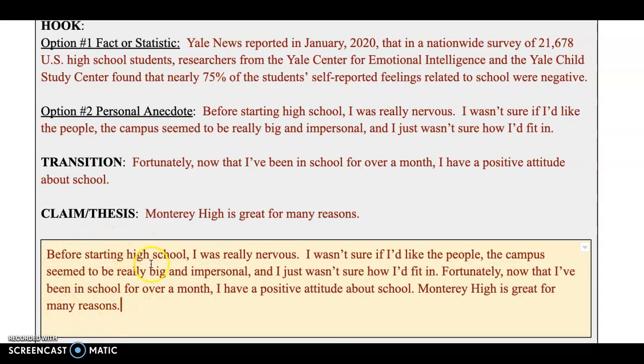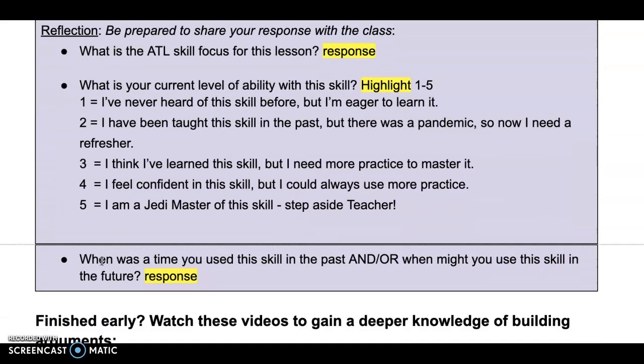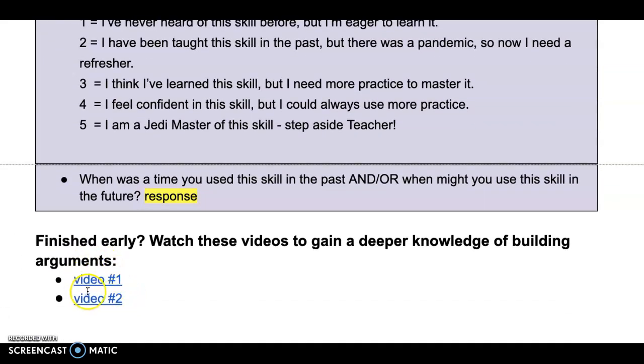So create this paragraph down here so you have a feel for what it would look like to create an introductory paragraph. Next, you will go to the reflection and complete the reflection. And if you end early, you can watch some other videos about creating an introduction paragraph.